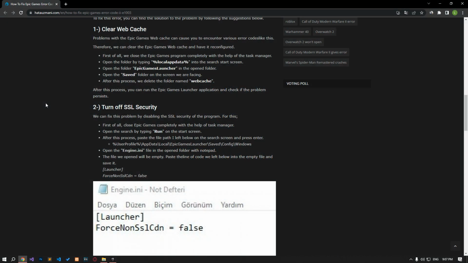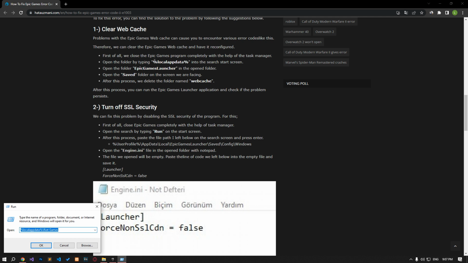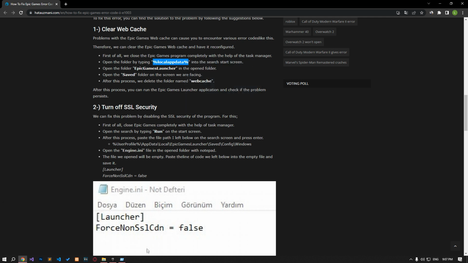Problems with the Epic Games web cache can cause you to encounter various error codes like these. Therefore, we can clear the Epic Games web cache so that it is reconfigured. Open the Start search screen by typing run. Then type the file directory I showed in the video and press enter.